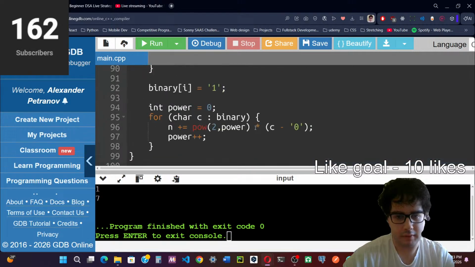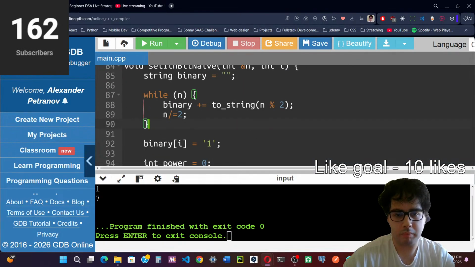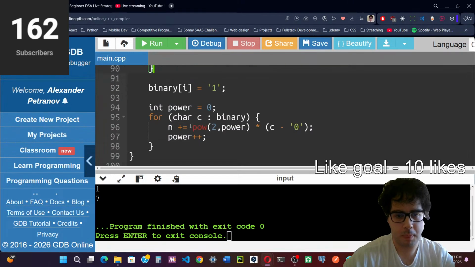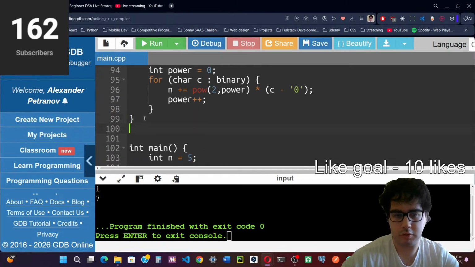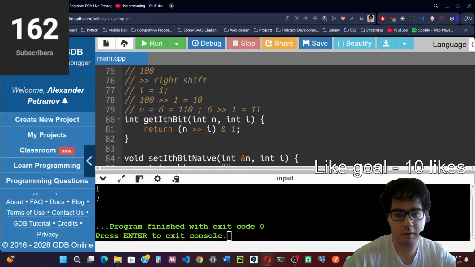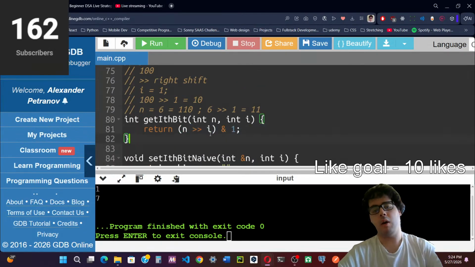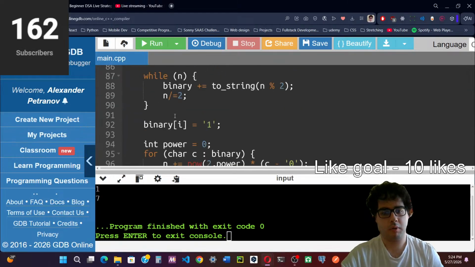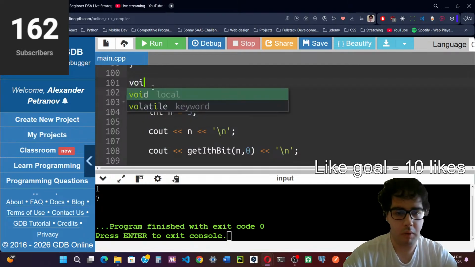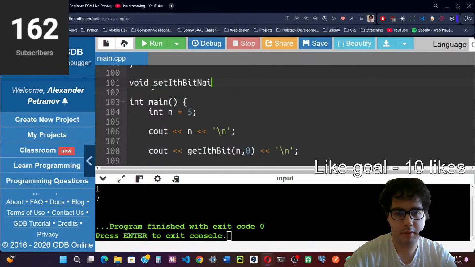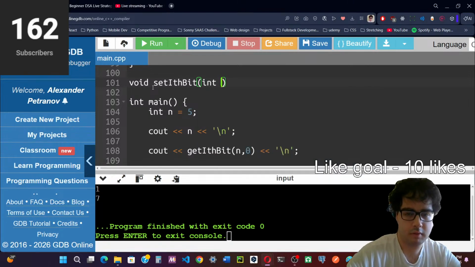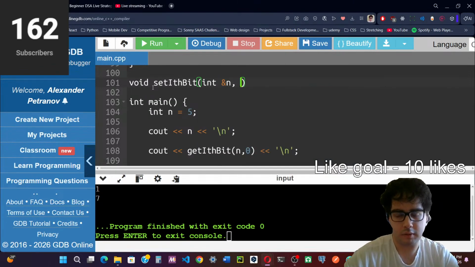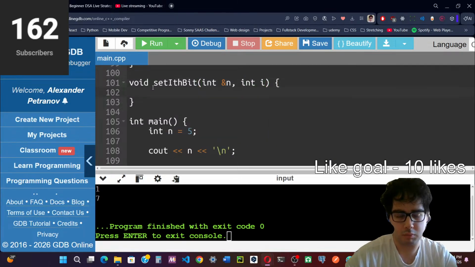So this works, but this again, this is n divided by 2. This is slower. Basically the bitwise operations are all O of 1 time. So this shift right here takes O of 1 time, and this and also O of 1. So right now we're going to do the void set ith bit of int n, int i.